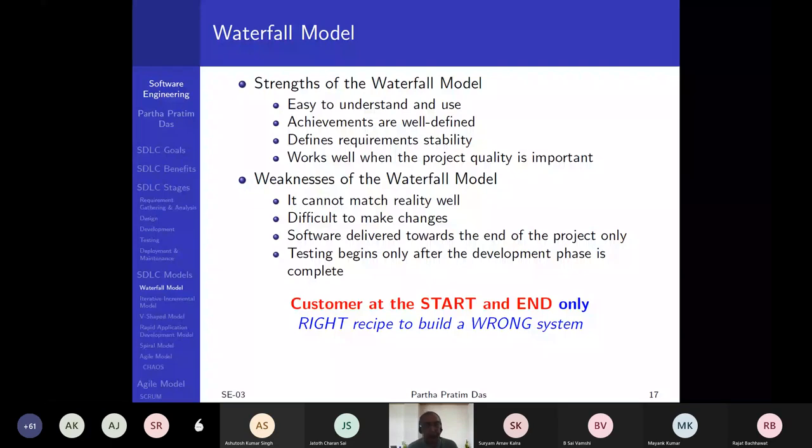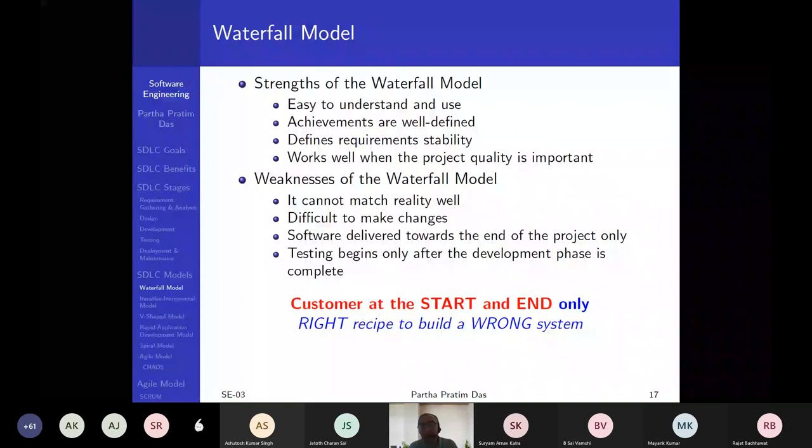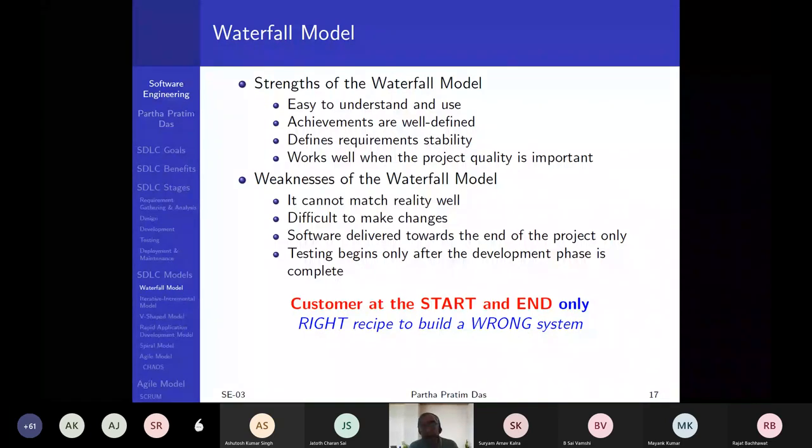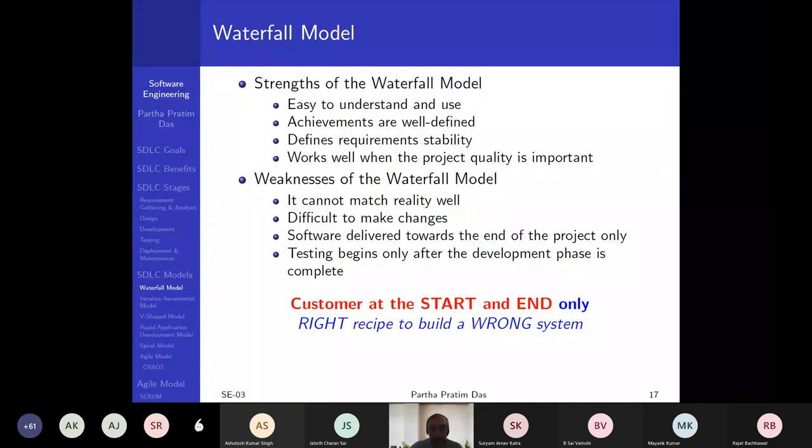By following your processes, you may be able to build the system right, making sure that it does not have many bugs in terms of the specification and the analysis and design. But if the specification itself has been incomplete, or has been understood by you in a wrong way, then the whole thing gets implemented wrongly. So it's very easy to build a wrong system in this model, right?